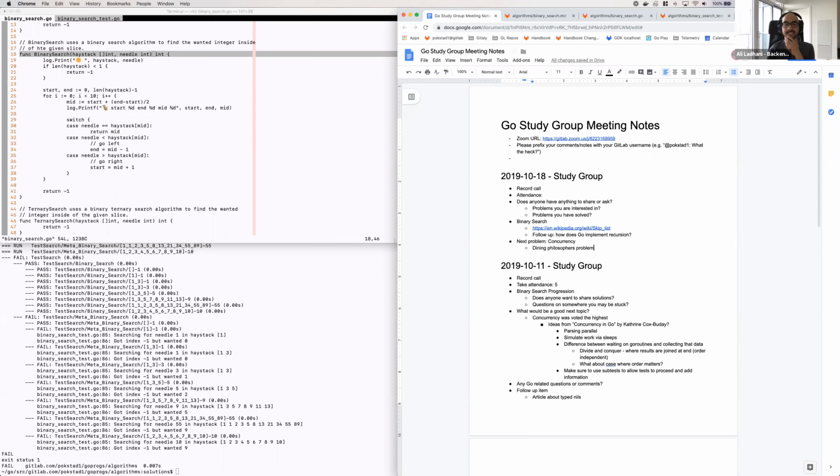I'm quite interested to see how we can test the concurrency, because I have no idea how we would do that. So the big thing is we need to come up with the success criteria, and then we need to use the Go race detector.